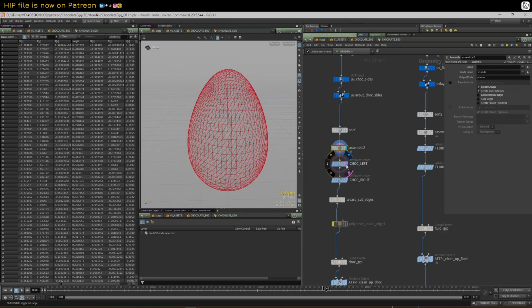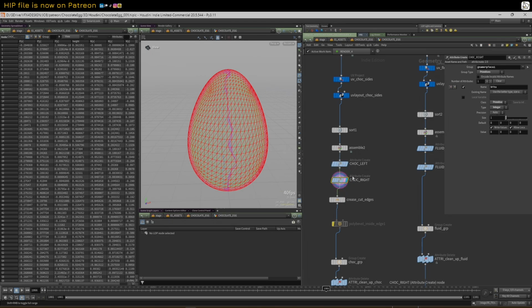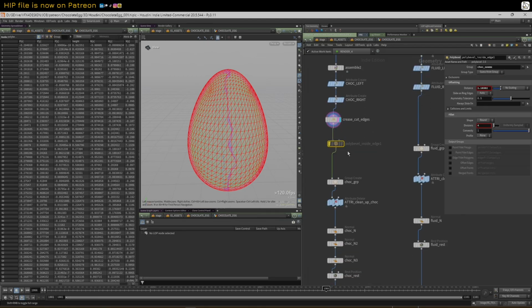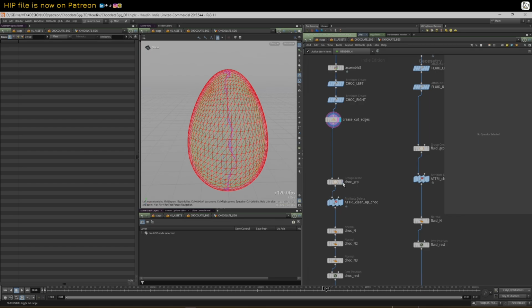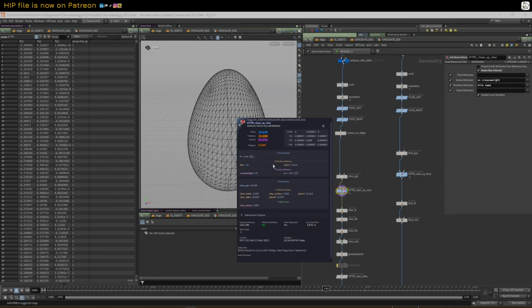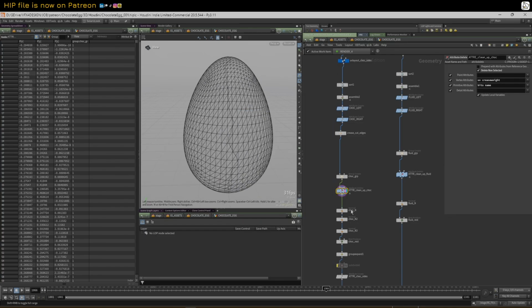So I'm going to create this chocolate left using the piece name. It's going to be called bits. I'm going to call this chocolate right. It's called bits. So you'll notice one's got a value of 1 and one's got a value of 0. Then I'm going to crease the edges. I don't think I used that. I'm going to create a final group, and then I'm going to do an attribute cleanup so I don't have any junk. I just have this chocolate egg here.